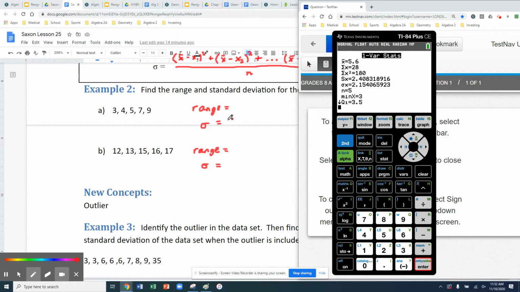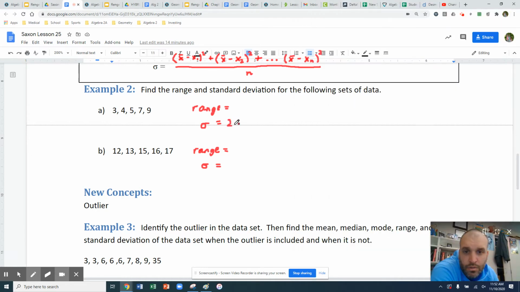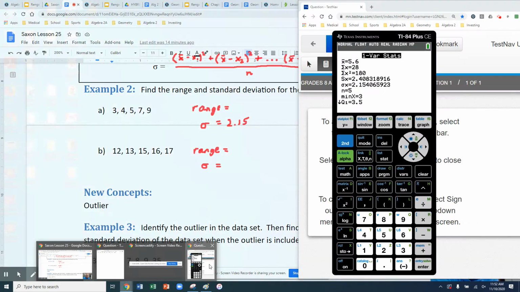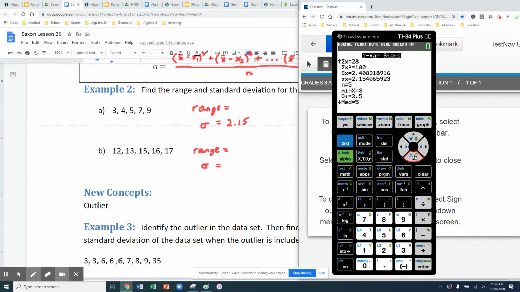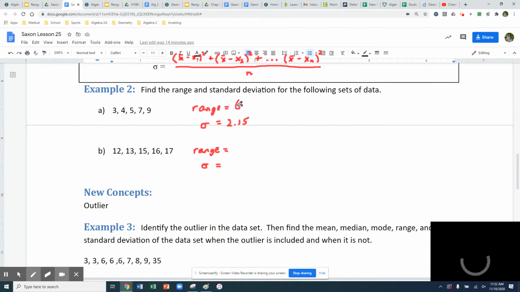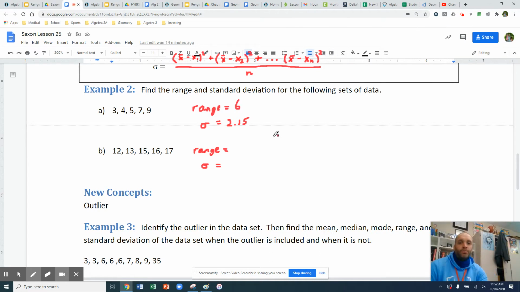So I'm going to actually put in my standard deviation first, 2.15. Okay, now your range is the difference between your max and your min. So you can head down to here. Here's your min, which is 3. Your max is 9. The difference between those is going to be 6. So there would be my range.